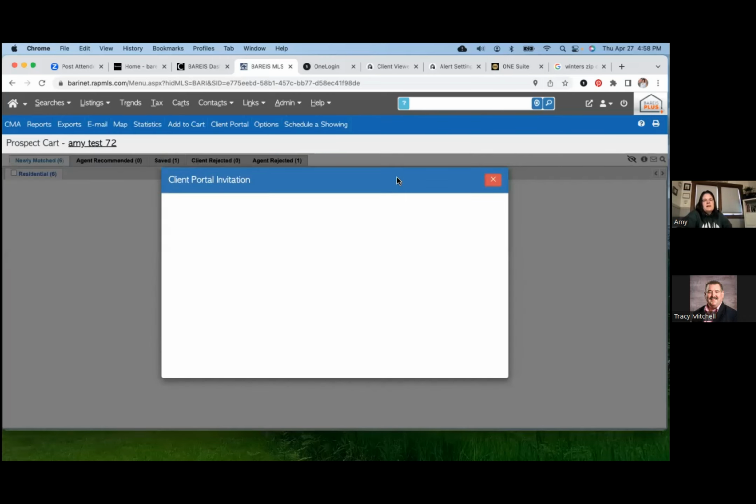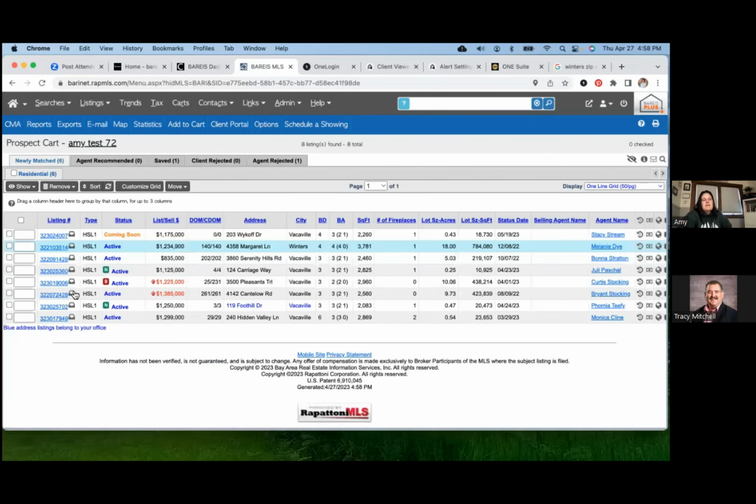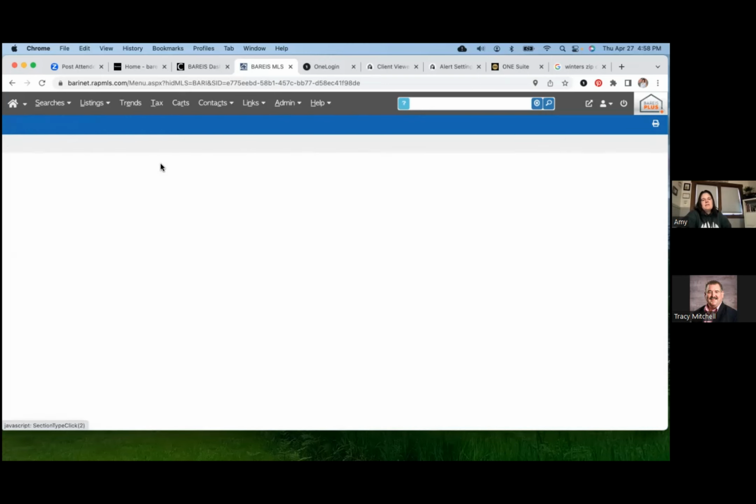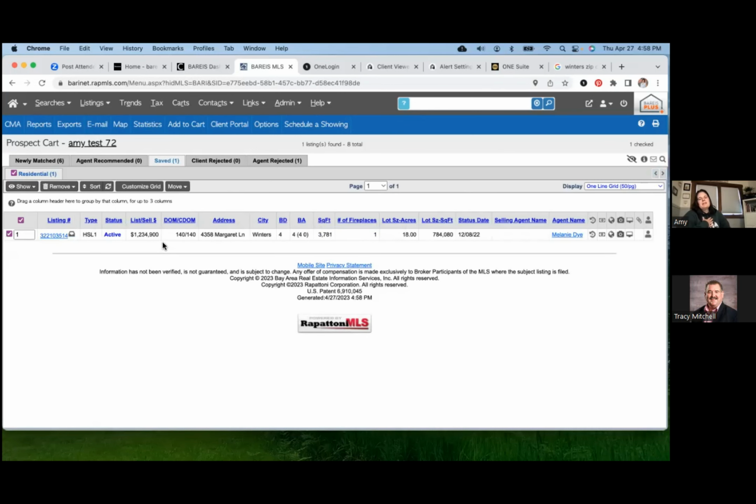now you see that it's going to keep doing this because I haven't sent that client portal invitation. I've got 6 new listed. I've got 1 in the saved cart and 1 in the agent rejected cart. So if I click on saved, it's going to show me all the properties that have been moved to saved, either by myself or by those clients. So you can see what properties they've saved.